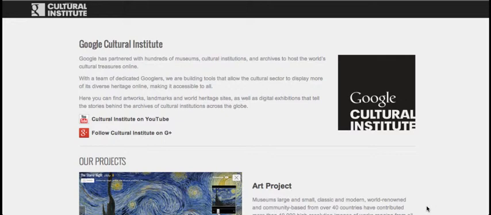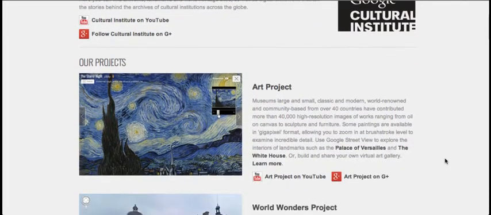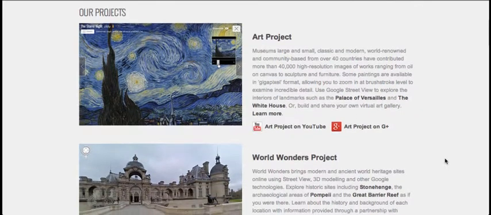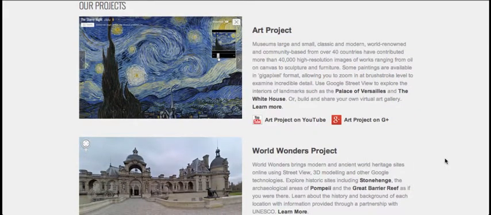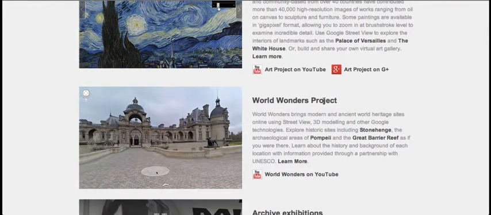It gives stories about the art. It gives lesson plans, and it just kind of foments discussion about all the ways that Google Art Project can be used by educators. So if you're scrolling down, you can see all the projects that Google has been working on. So there's mapping of the Palace of Versailles in the White House, the World Wonders Project, where if a history teacher in a K-12 school was wanting to focus on Stonehenge, Pompeii, the Great Barrier Reef, they could come here and they could see street views of these historical sites.